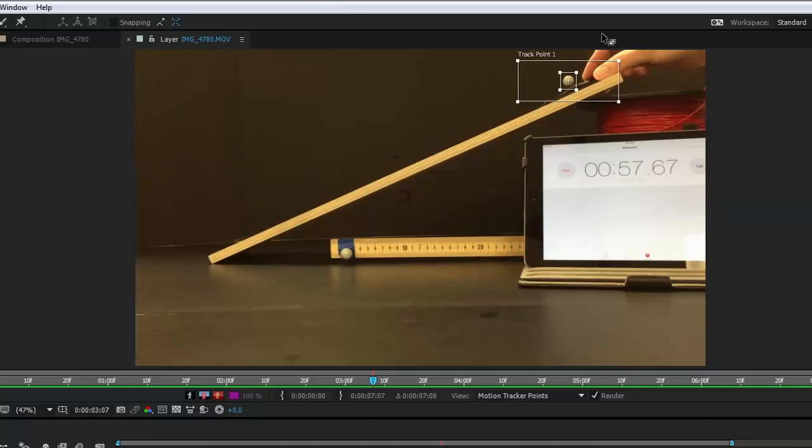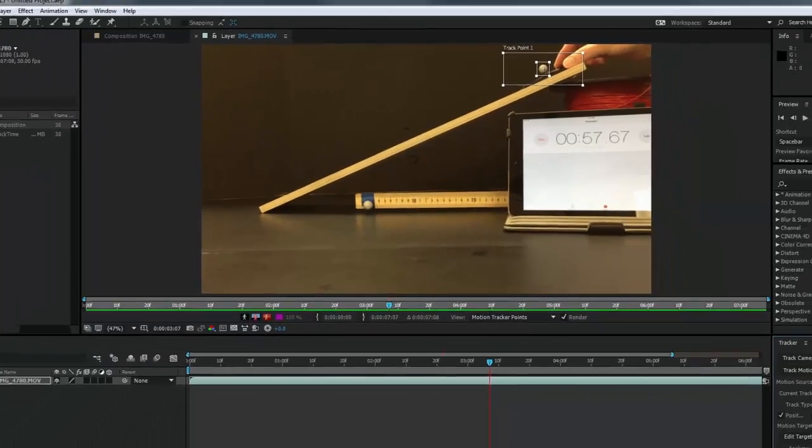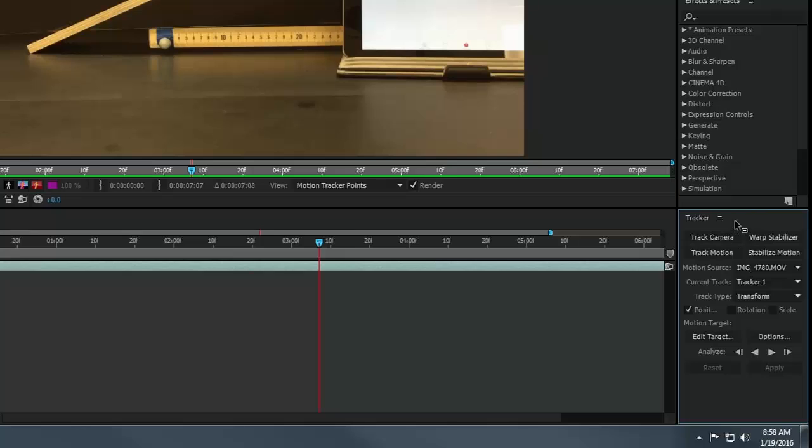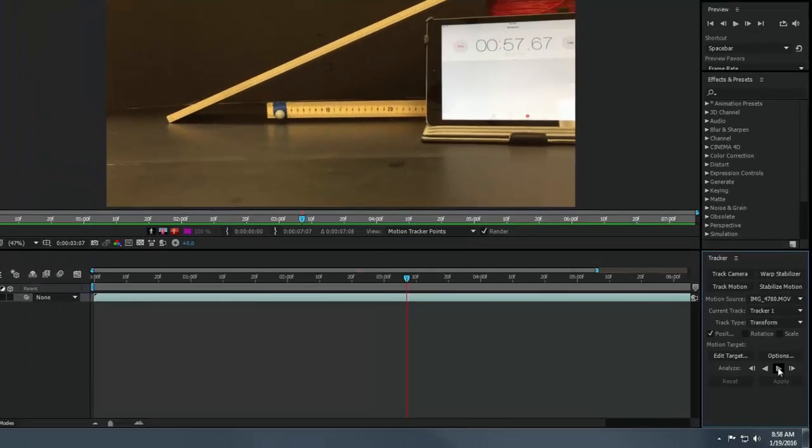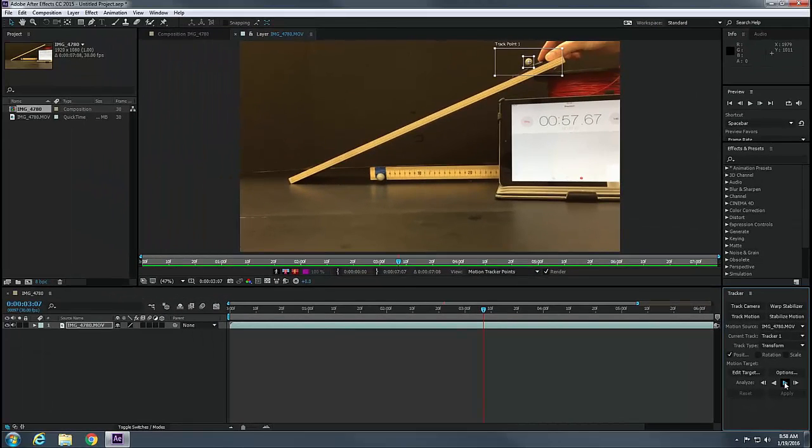All right, so then once we have this set up, we go back to our tracker panel in the lower right, and there are several options for tracking this. If you hover over these buttons, you see Analyze Forward, Analyze Backwards, and then Analyze Frame by Frame. The first thing you should try is just to analyze forward and see if it tracks your object. And so we're going to just press this button and see what happens.